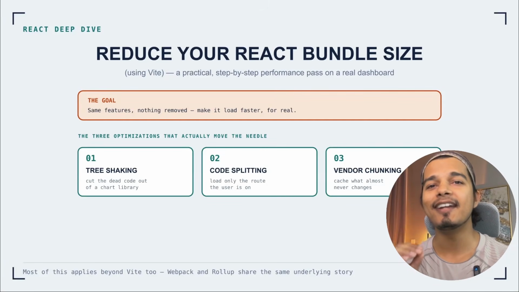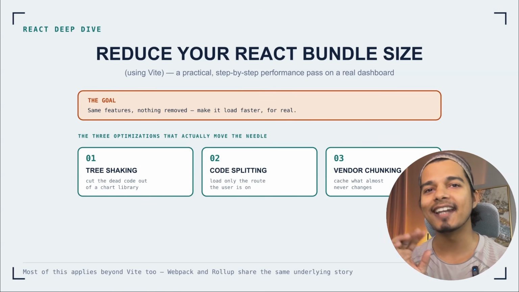React developers spend years learning about hooks. They learn how to handle state correctly, they learn how to write clean reusable components, but there's one command almost everyone runs without ever looking at what it's actually doing, and it's their build command. Most developers treat it like a black box.